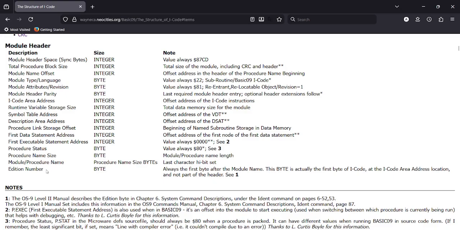Edition number. This field is actually the first byte of the first statement in the I-code area. Basic09 doesn't use this field, and it only shows up when you use ident to identify the module. This concludes the description of the Basic09 module header. In the next video we will discuss the I-code area.